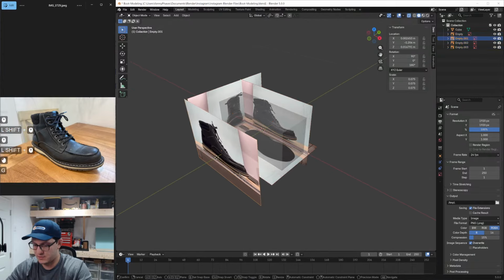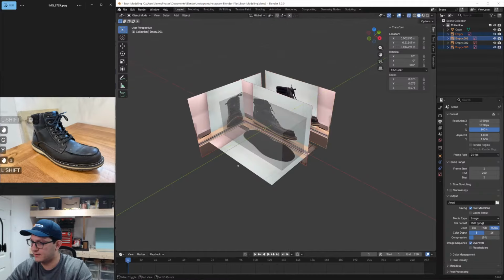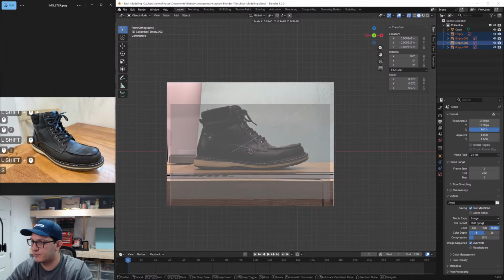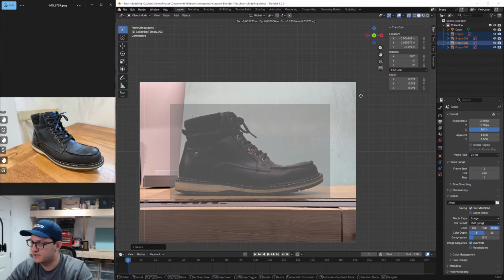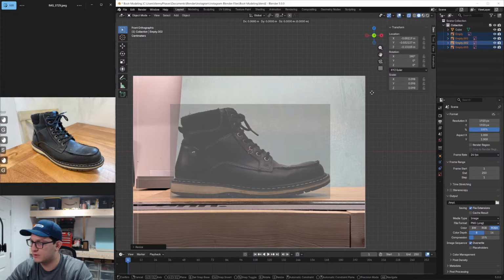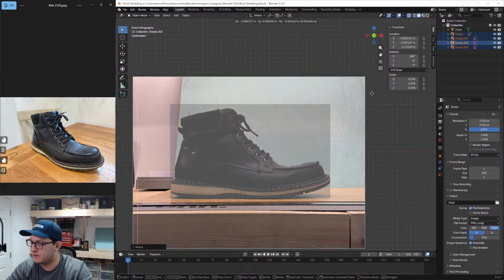I'm going to move this one back on the Y. Highlight them again. Side view. And then I'm just scaling them up just using the S key. And I'm trying to scale them in a way where they're all going to scale somewhat proportionally. That looks pretty good right there.